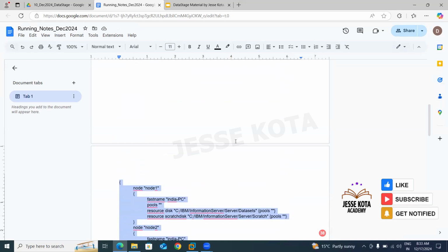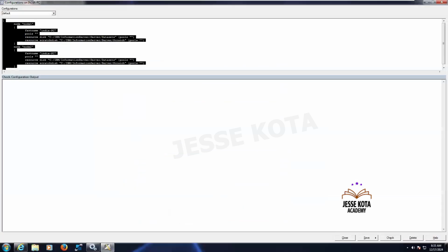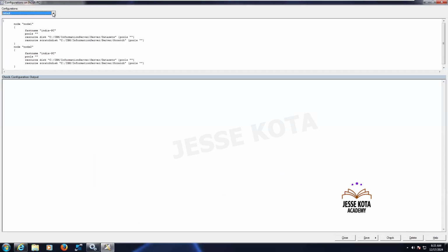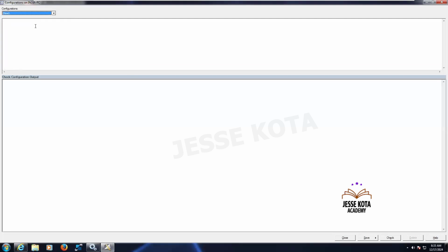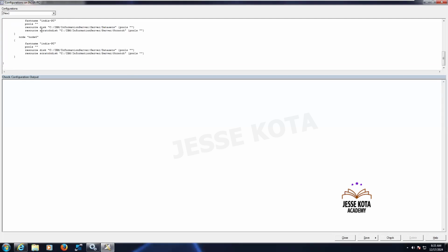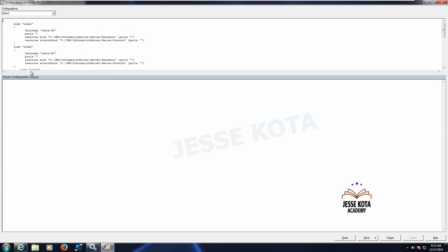Copy this, and if you want to create a new node, go here and click on new. In a real-time environment, this is an admin job, an admin duty. Just for your knowledge, I'm sharing this information. Click on save. You need to save this, so six node. Click on OK. So this has been saved.